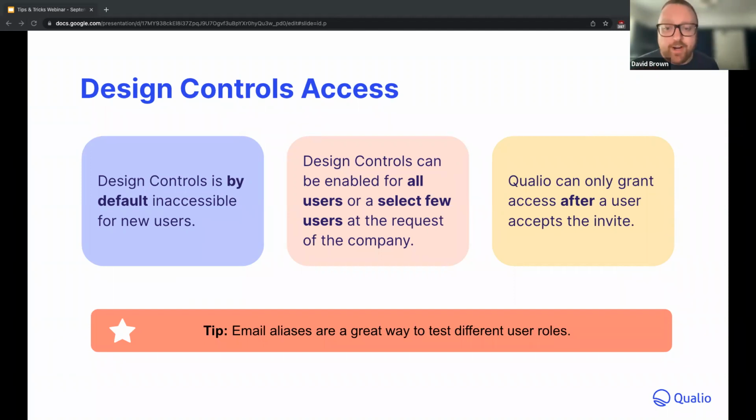However, if we enable it for everyone in an account today, if anyone joined tomorrow, a separate request would have to be sent through for those new users. And Qualio can only grant access after a user accepts the invite. So when you invite someone, they'll start off in a sort of invitation pending state. We can only enable design controls after they accept their invite and complete setting up their user profile.